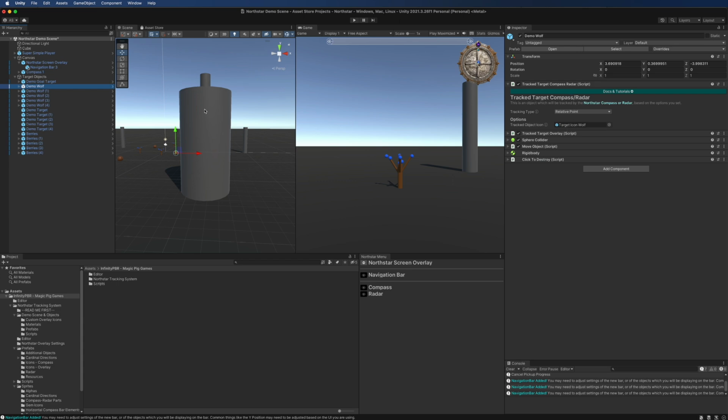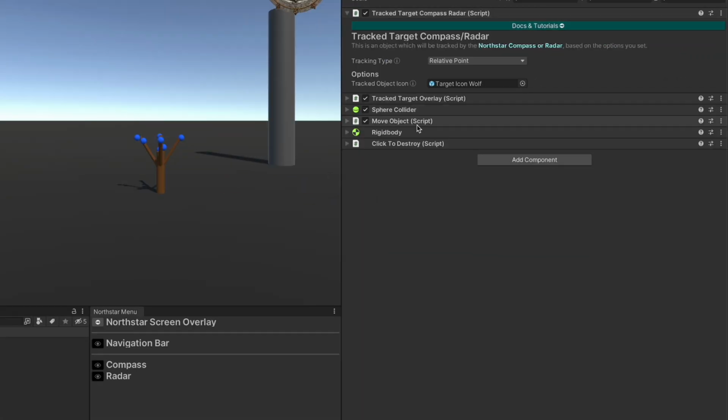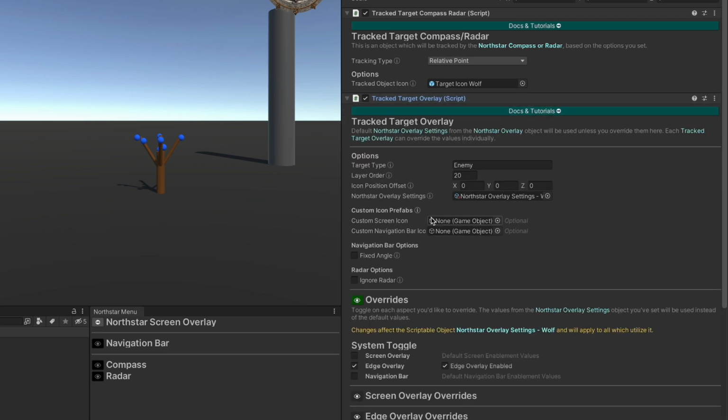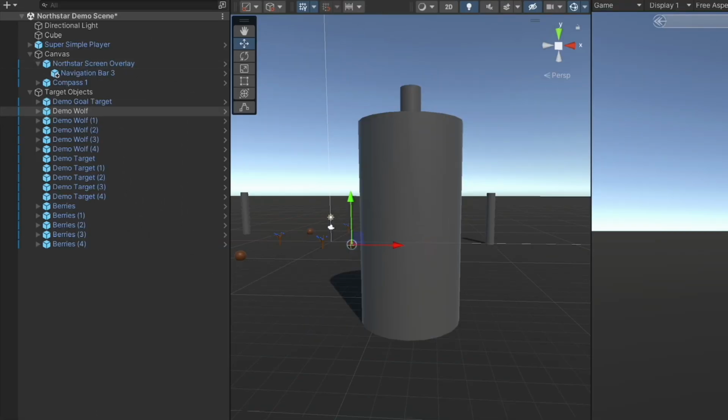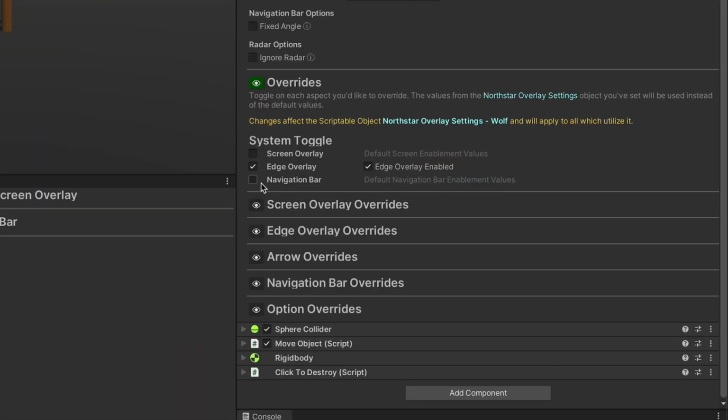First is the wolf. The wolves have a track target compass radar and a track target overlay component on them. That means they'll be active on the compass or radar as well as the on-screen options. That's the screen overlay, edge overlay, and the navigation bar, which are handled by the Northstar screen overlay. In the track target overlay component, the system toggle is set to override the edge overlay and enforce that edge overlay is enabled for the wolves.